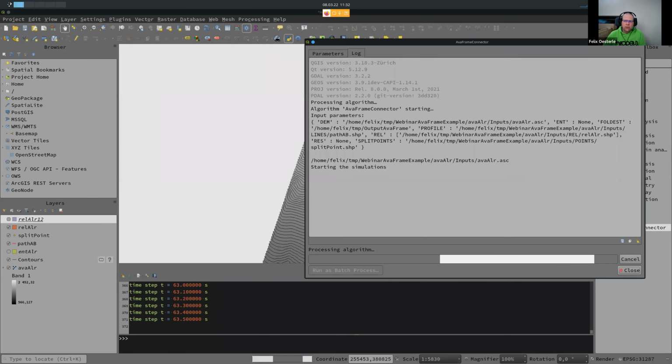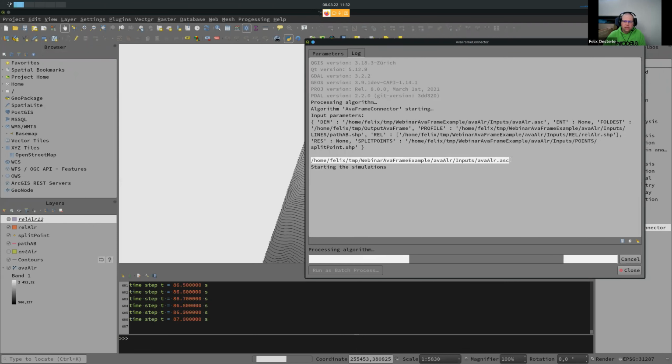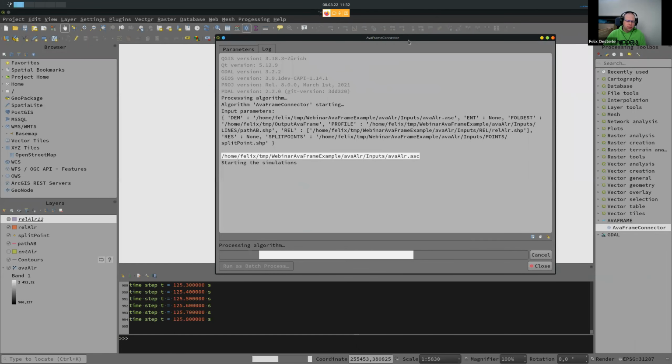It already gives you info about the input parameters. It gives you information about where your DEM comes from, and so on and so forth. And if we wait a little while, I think it runs to 170 seconds. You will see that we will get the results fed back to QGIS right away, and they should be there any minute.